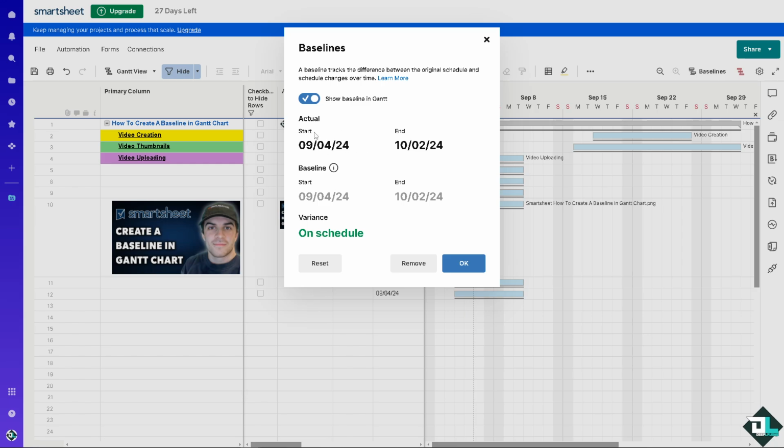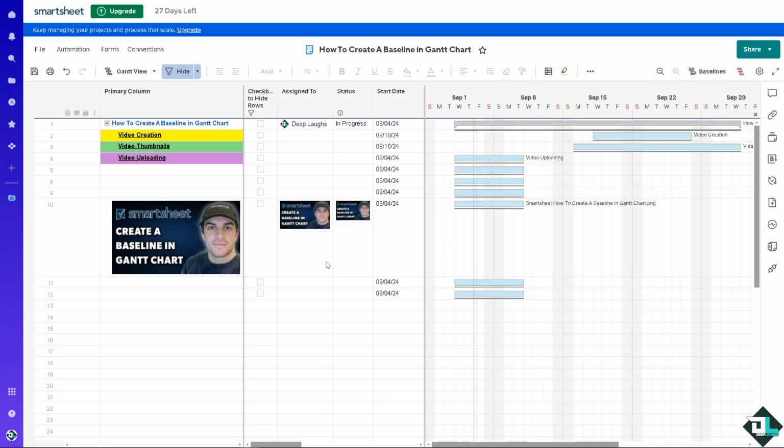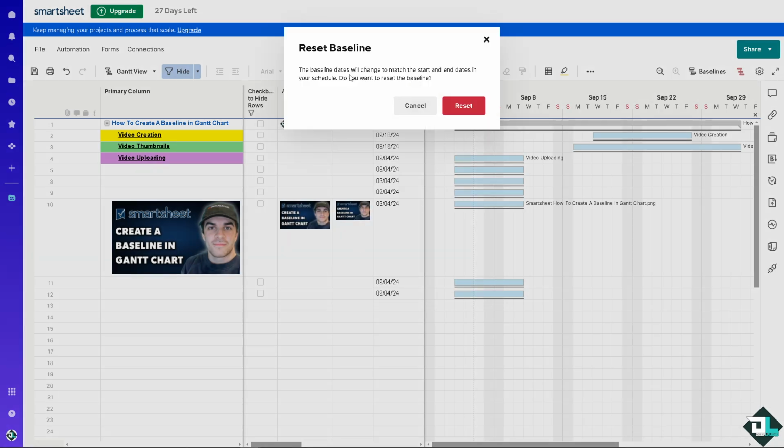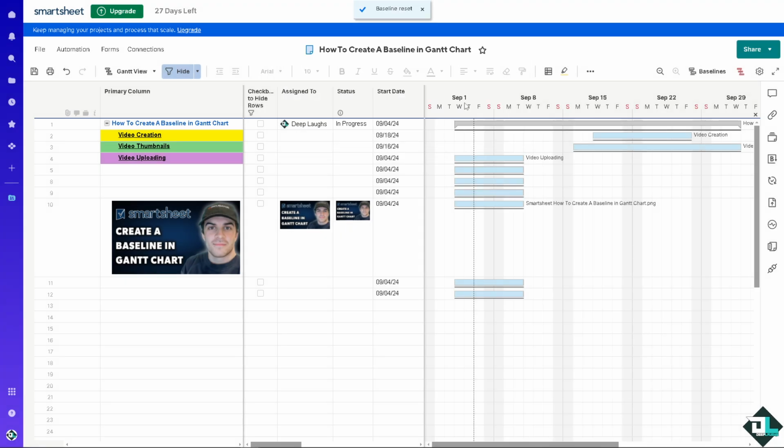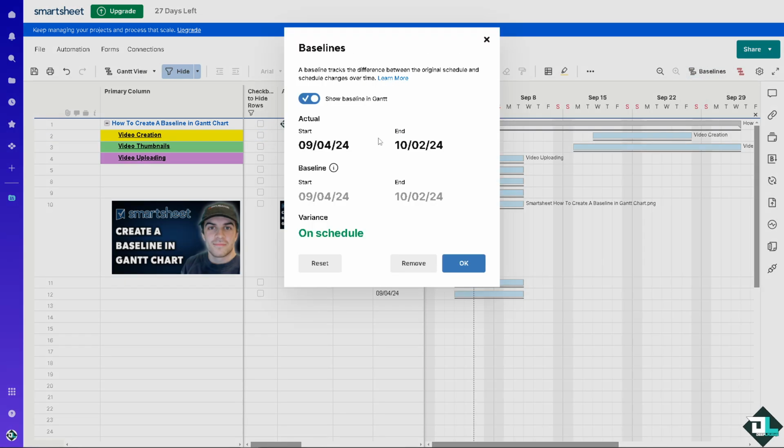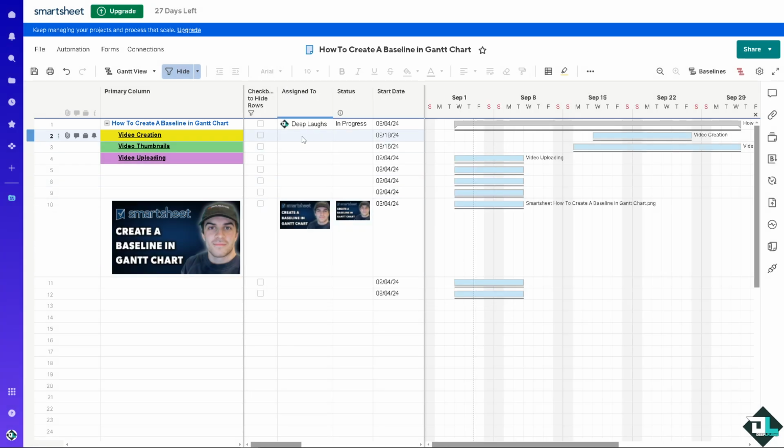Now, you have the actual start date and the end date and the baseline, all right? So the variance is on schedule, all right? If you want to click on reset, you see, the baseline dates will change to match the start and end dates in your schedule. Do you want to reset the baseline? Yes, we are going to do that so we can see the changes. All right. Now, click again on that. You see, again, it's on schedule.